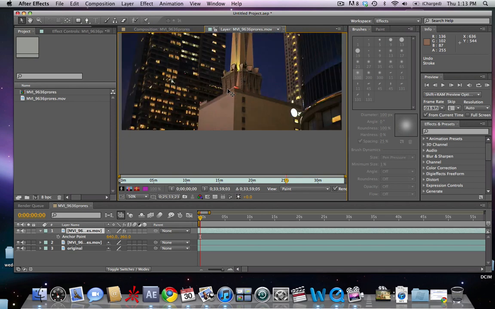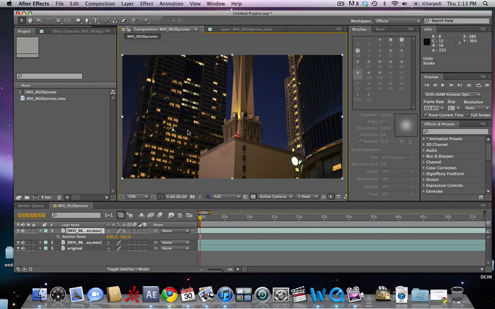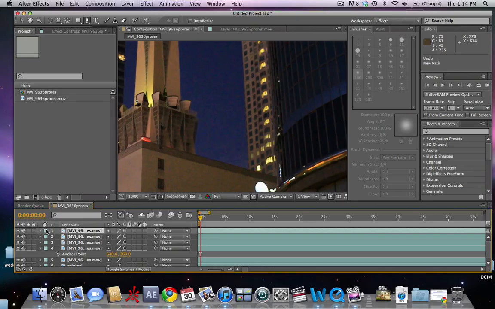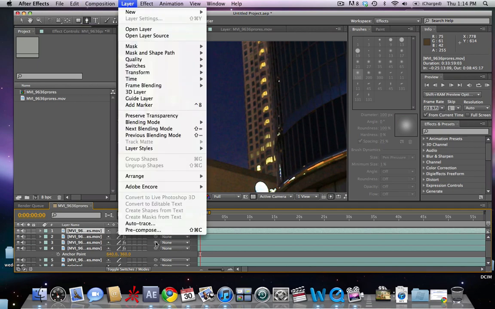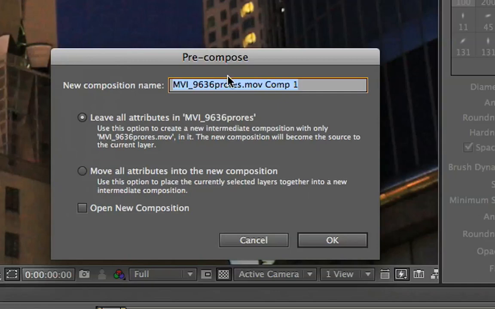Okay, so there we have the shot with our added in windows and the removal of the AT&T logo. We're going to go back to our composition and just toggle it on and off so we can see the difference that we've made so far. Going to select our cloned layer and go Layer, Precompose. We're going to move all attributes into the new composition and hit OK.